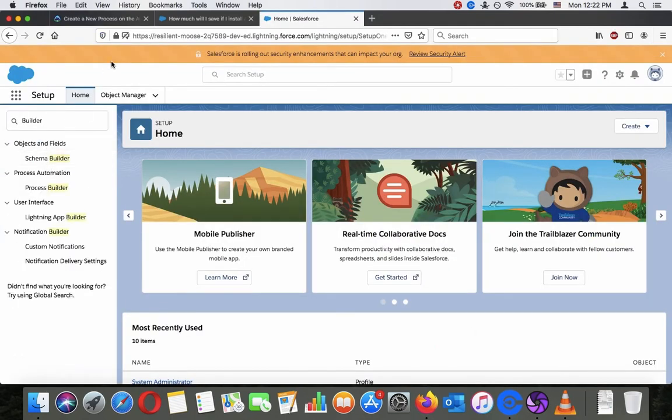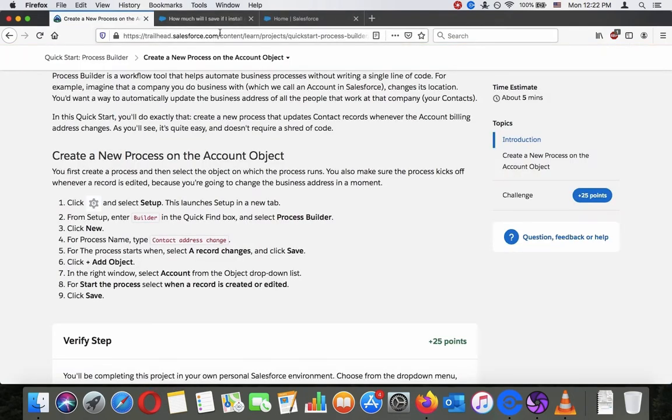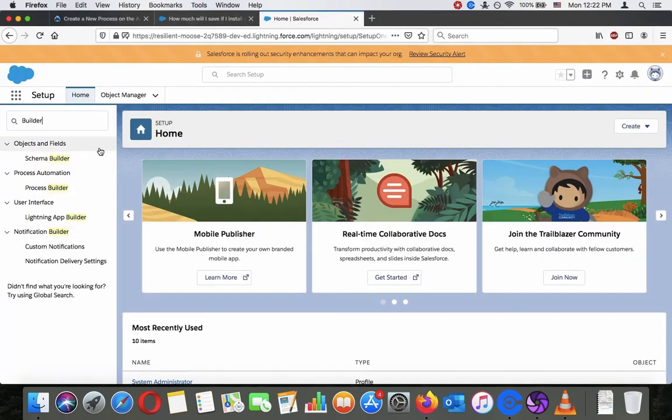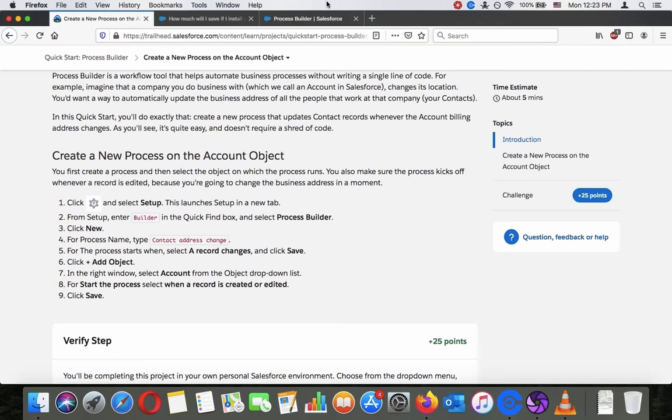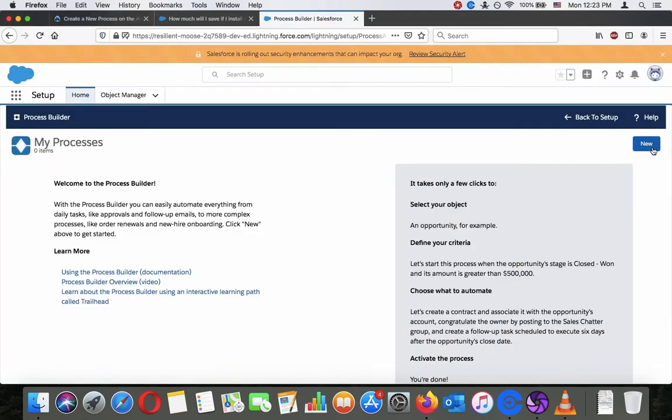In Setup, enter Builder in the Quick Find box and select Process Builder. Click New. For the process name, type contact address change. Welcome to the Process Builder. You can easily automate everything from daily tasks like approvals and follow-up emails to more complex processes like order renewals and new hire onboarding. Click New above to get started.